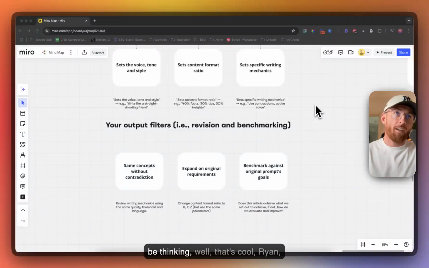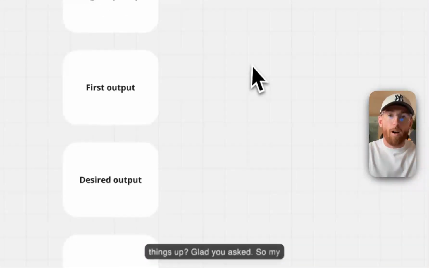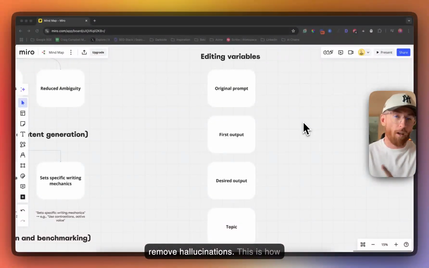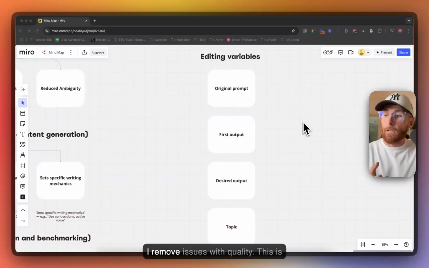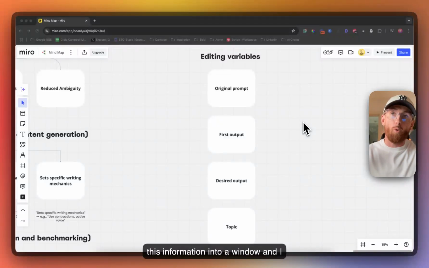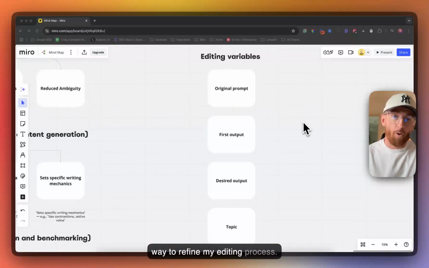So you might be thinking, well, that's cool, Ryan, but how the hell do I pair those things up? Glad you asked. So my editing variables. This is how I remove hallucinations. This is how I remove issues with quality. This is how I remove context being broken. I will feed all of this information into a window and I will use those documents as a way to refine my editing process.